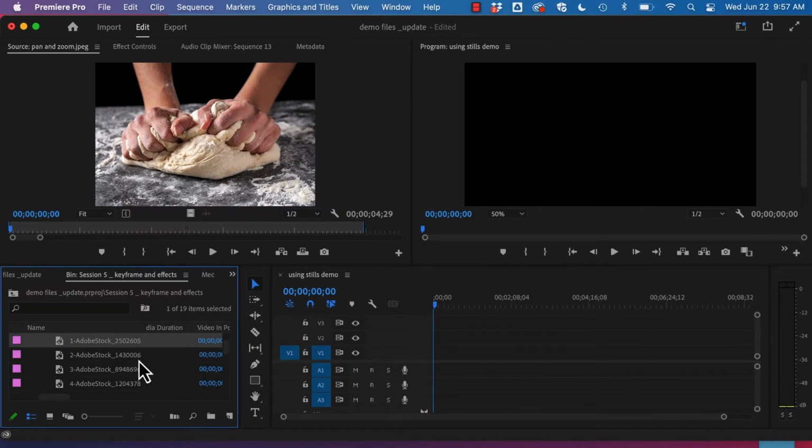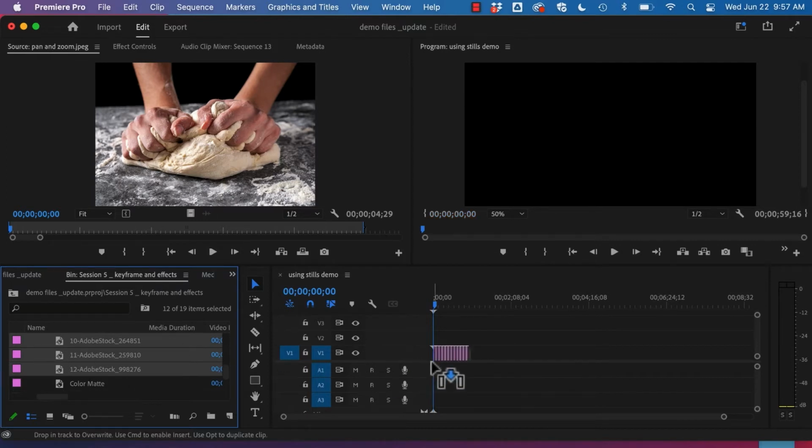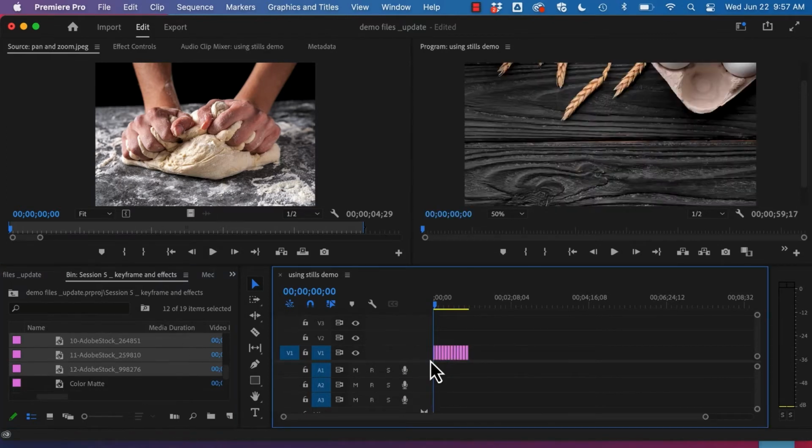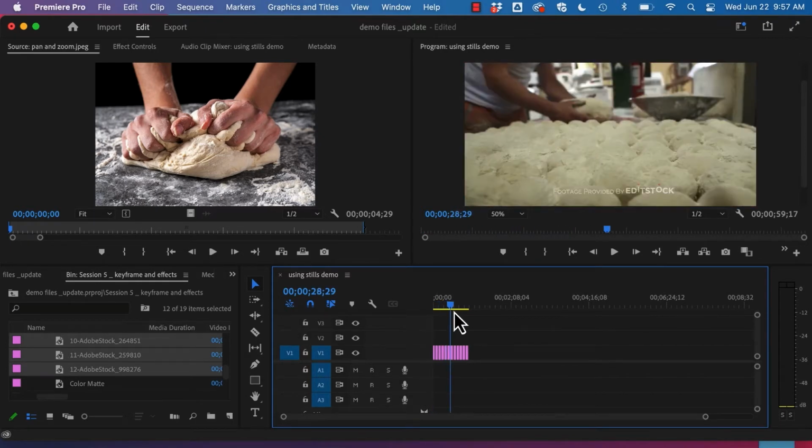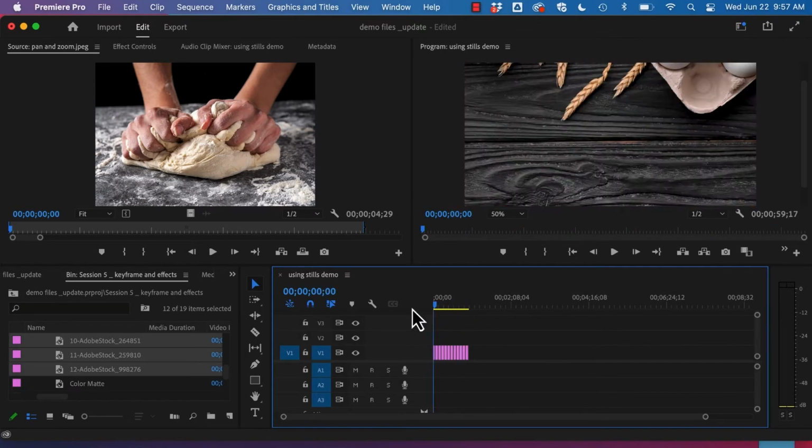So to bring my stills in, I can simply select and drop them. So I'm just going to select them all and drop them right over here. And as we just scrub through, you can see we have all manner of different sizes. So first we need to set that size. So I'm going to select all of my clips.